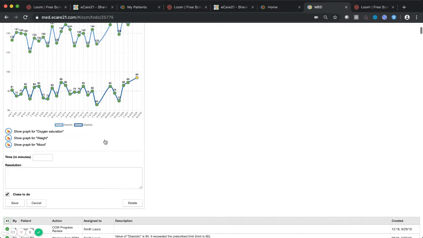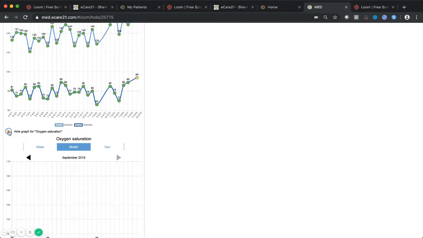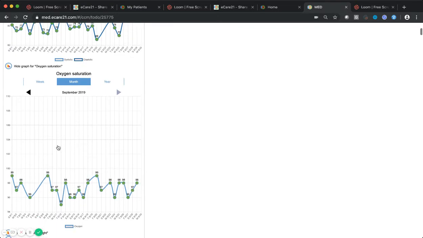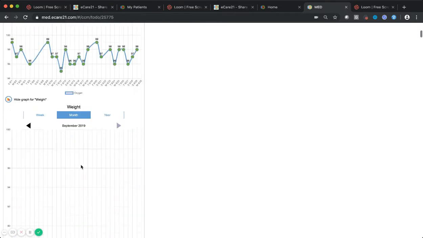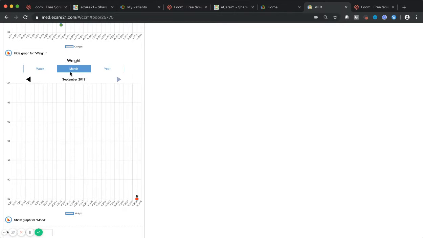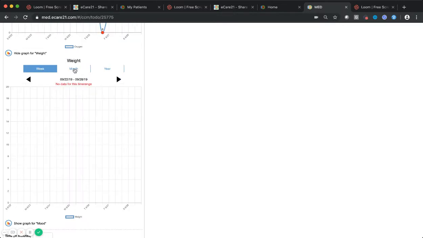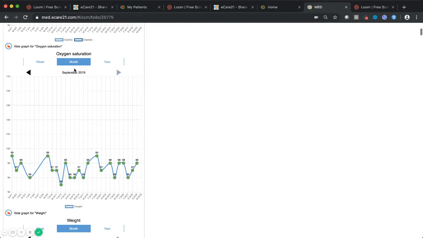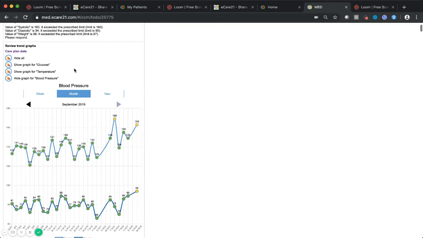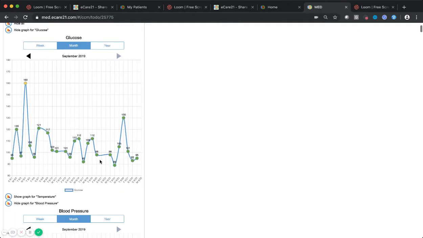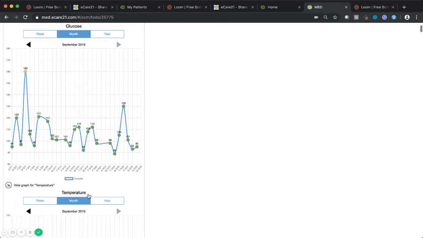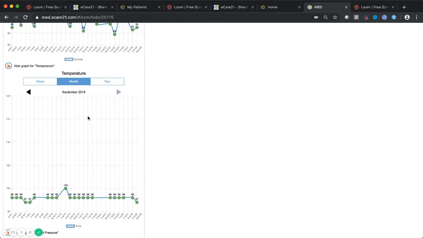I'll scroll down here. I can also take a look at this patient's oxygen saturation trends over the month and look at the weight as well to see how that's trending. And the patient doesn't appear to be taking their weights, but we might want to ask them to stay on track for their weights. Let's look at their glucose as well while we're here, and their temperature. So now we've reviewed all of their vitals.